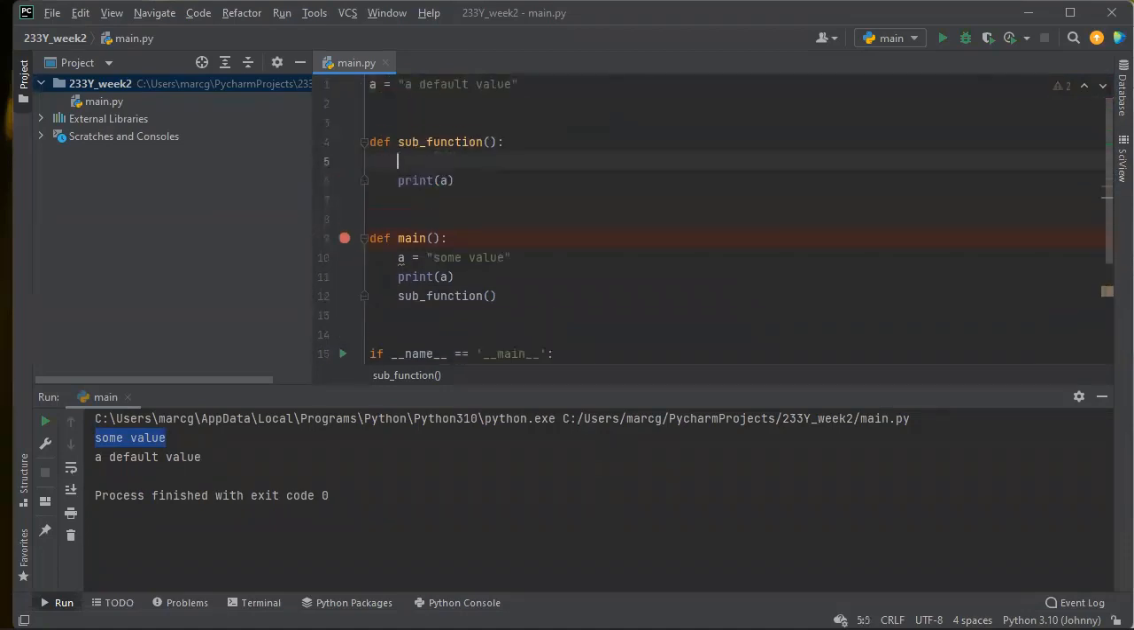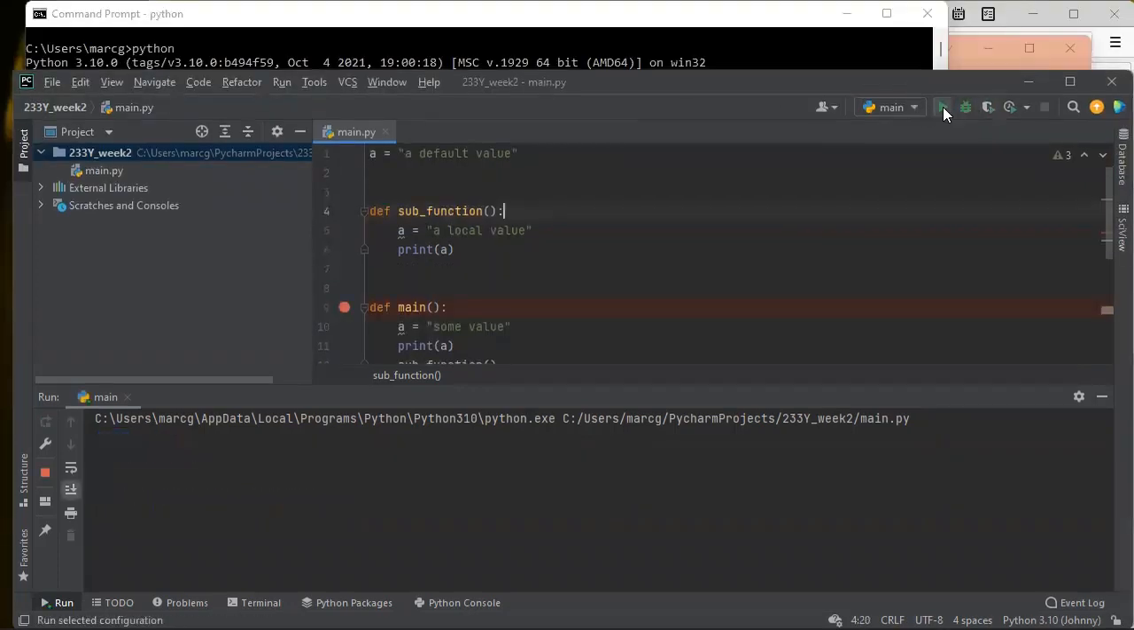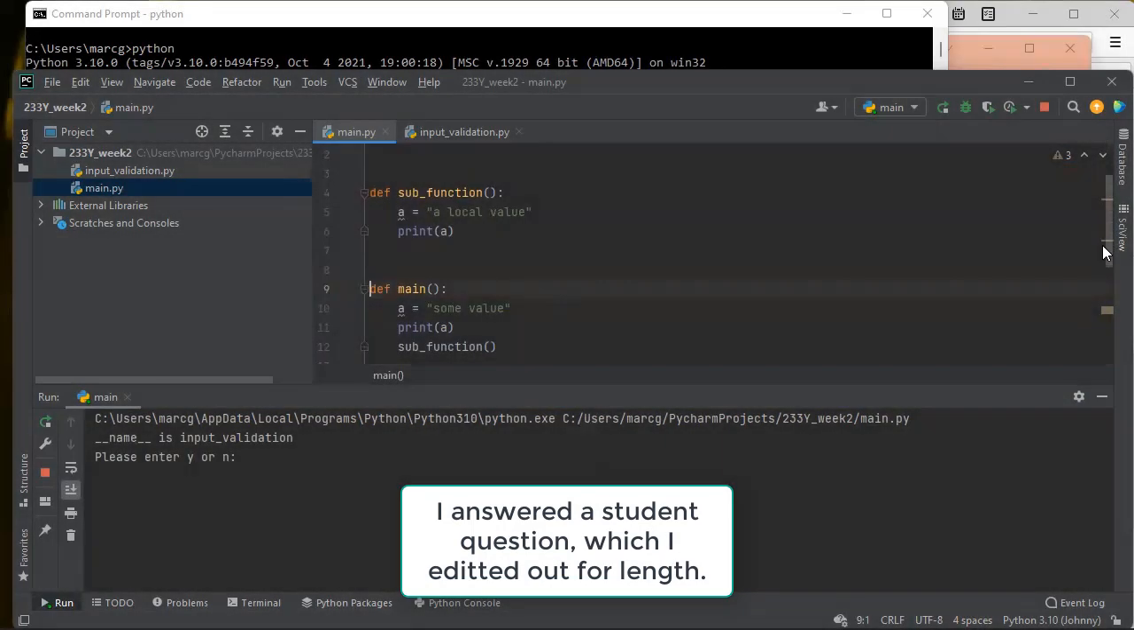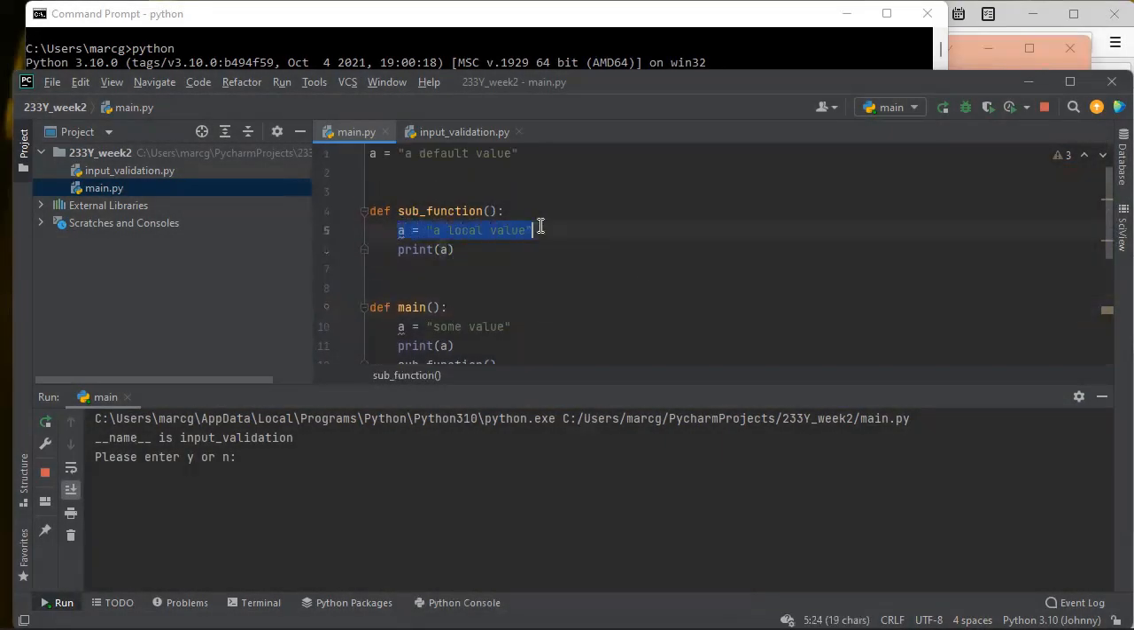So let me go ahead and add one, local value. And then if I run the code again, now you'll see that some value is the same, but now it prints a local value instead of printing the default value. So we were talking about scopes and what was happening here. When I added a variable A to the scope of the function subfunction, this A became the same A as inside this scope.